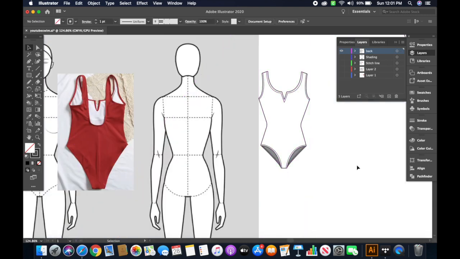Now, once you finish the front, we are going to copy the reference photo, your croquis photo, and the front of your swimsuit. Copy all of that, and then we're going to make a new layer, and we're going to title it the back. Once you do that, remove the visibility from all other layers, and on your back layer, paste everything that you copied. Now we can get to business.